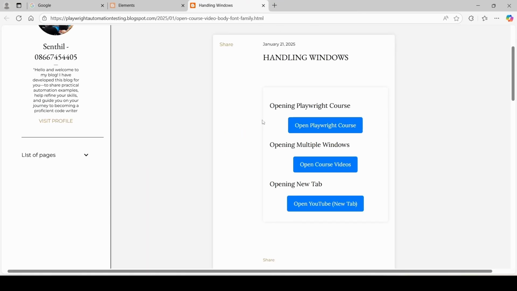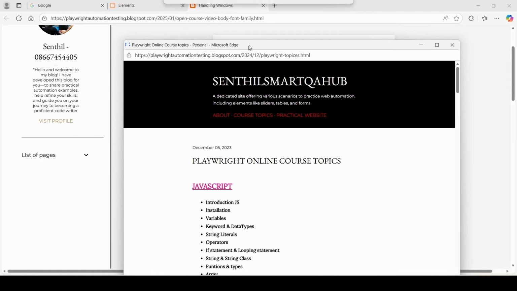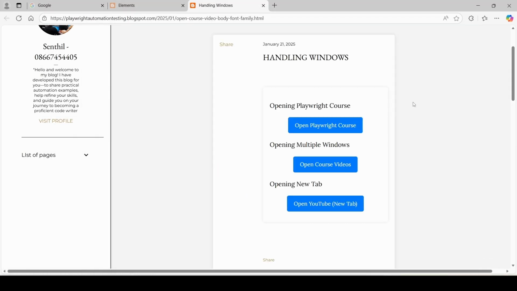And here I'm going to click on the first button, Open Playwright Codes. It will open a separate window. This is the new browser window. In order to handle the tabbed window and the new browser window, we use the same method in Playwright. Now, we will write the code for multiple windows.